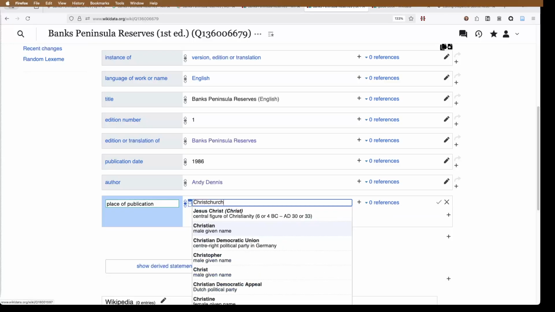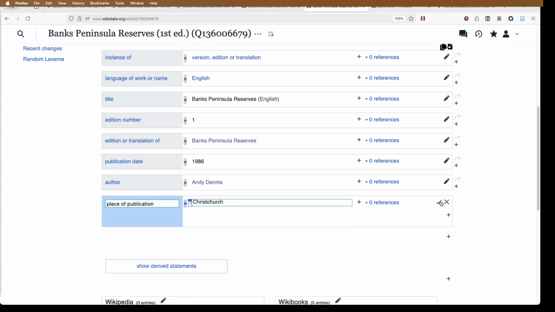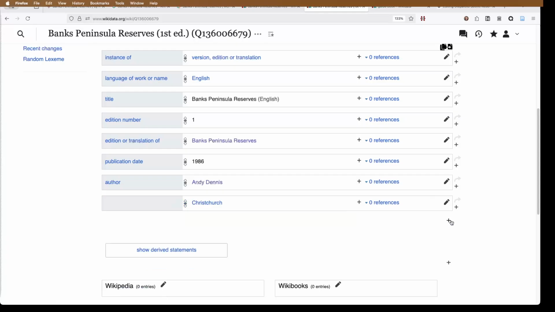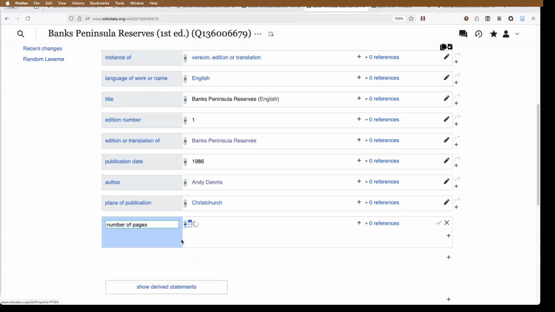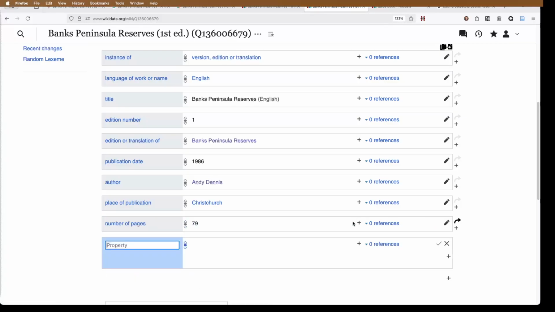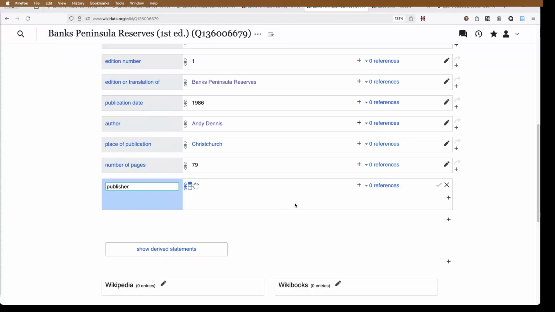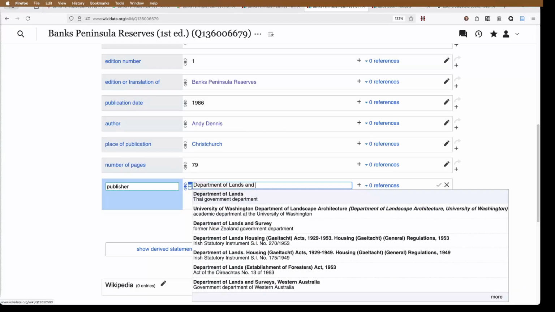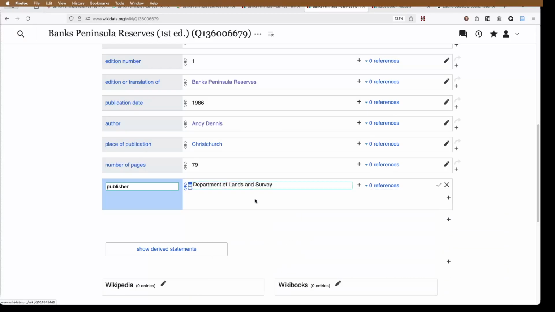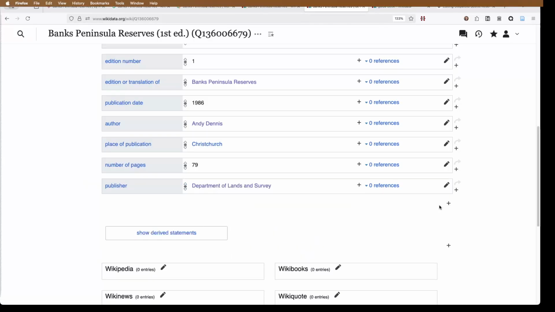This was published in Christchurch. Okay. Number of pages is 79. I'm just getting that off the National Library catalogue number. I didn't go and count them myself. Publisher. Now, again, this can be a problem. Department of Lands and Survey. There it is, former New Zealand Government Department. If this didn't exist, you'd have to go and make that publisher as well.